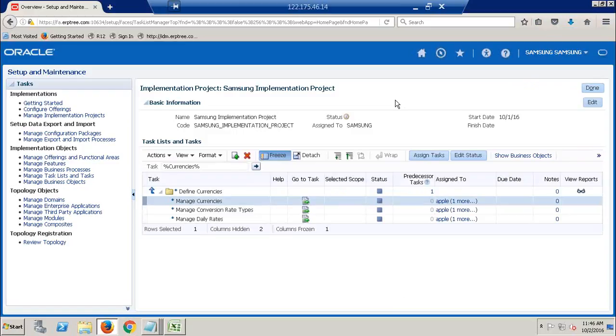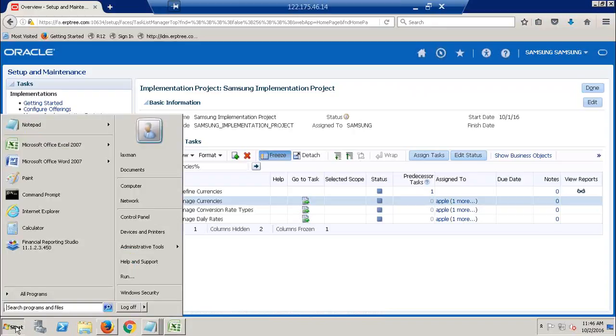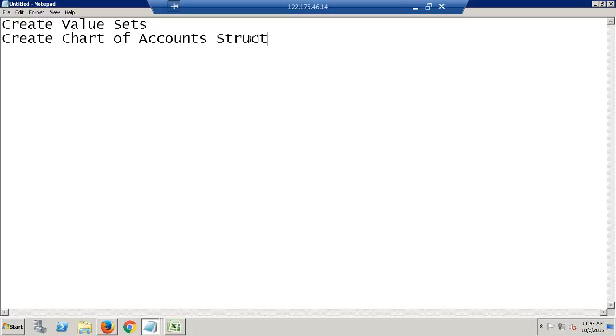Done. Now we'll create the chart of accounts. Okay, to create the chart of accounts, what we have to do is, first we have to create value sets, then say create chart of accounts structure, and then say create chart of accounts instance.